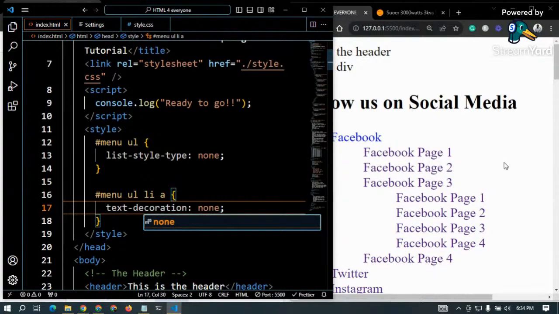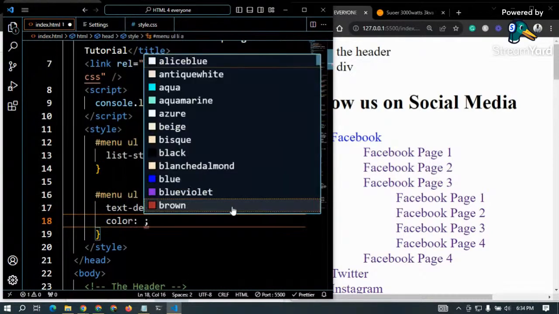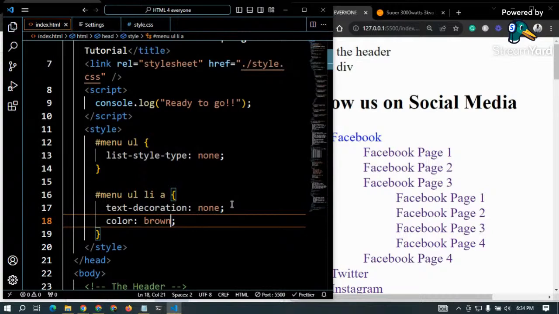Save this. You can see all the underline is gone. I can also use my hand to set the color. So color, I can say the color should be maybe brown or something. If I save this, you see everything, the color is brown.